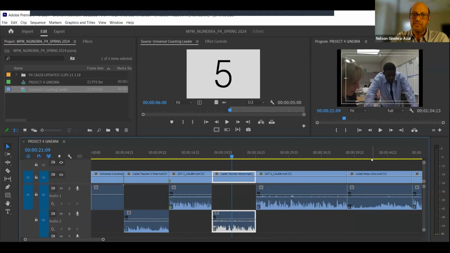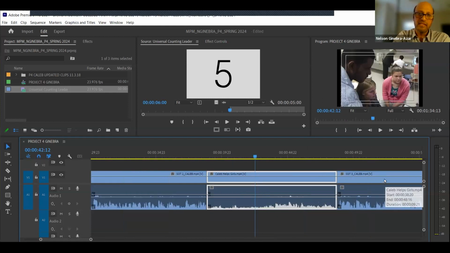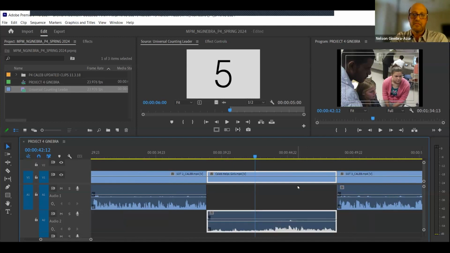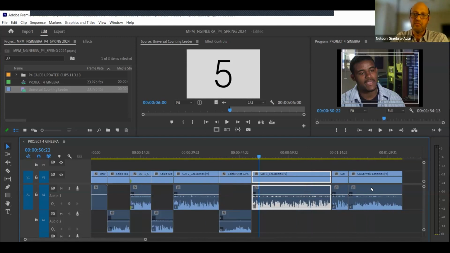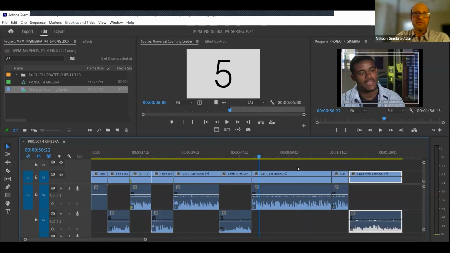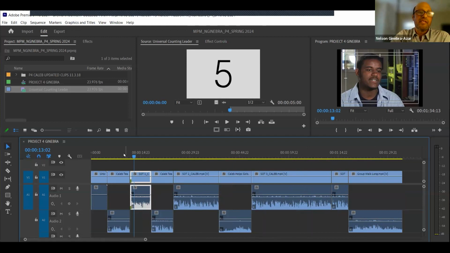There's SOT 2. Now here's Caleb with the girls. Magnify that a little bit and just pull that down. And then the last one we're going to do that to is the group walk long. Pull that down. So now you can see it's starting to look a little different. The reason we did that is that when we come back next week, we're going to start cutting into some of this B-roll.